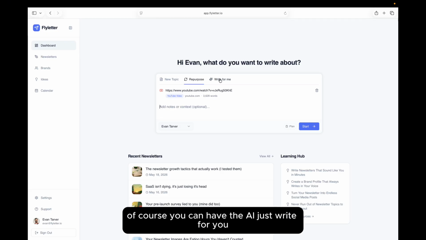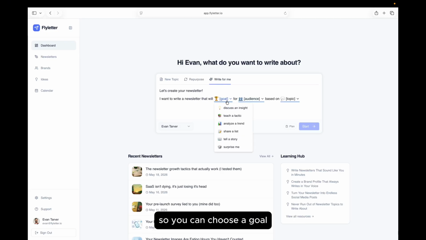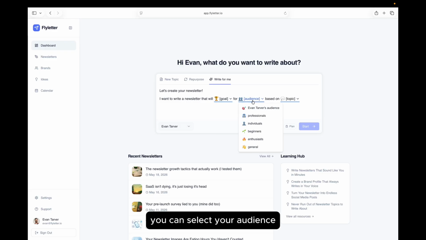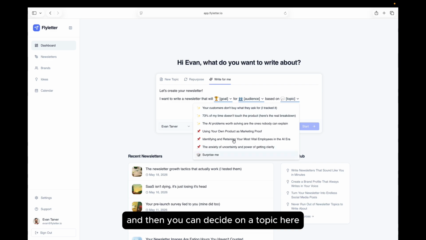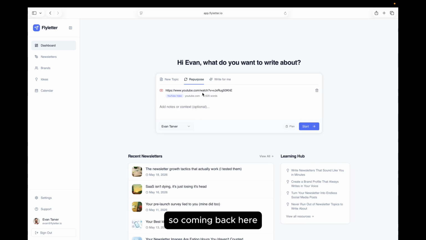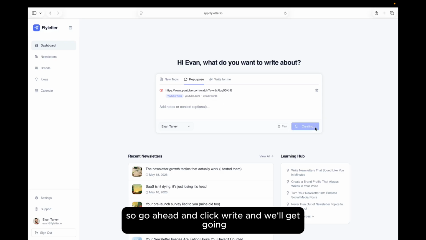And then, of course, you can have the AI just write for you. So you can choose a goal. You can select your audience, which you can pull from your persona or profile. And then you can decide on a topic here. This is AI suggested, and you can also have it surprise you. So coming back here, why don't we just write that article on the YouTube video from Andrew? So I'll go ahead and click write and we'll get going.